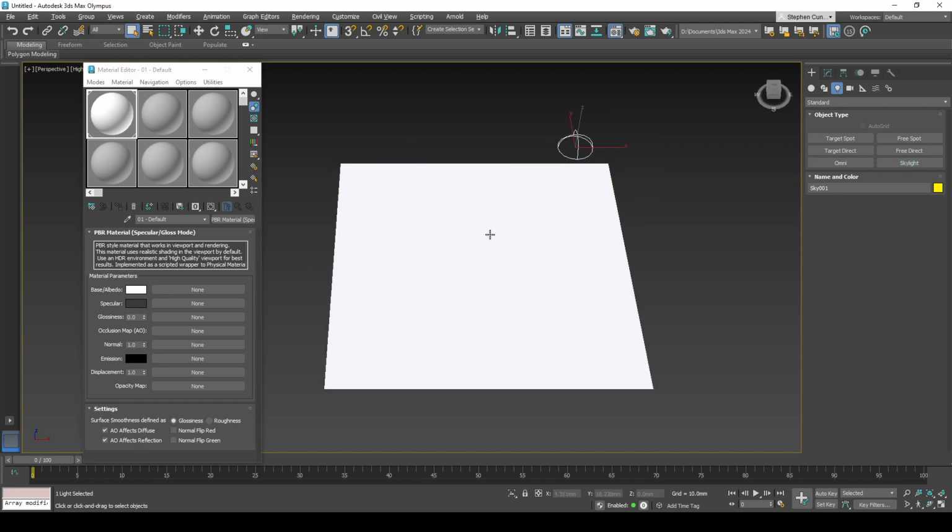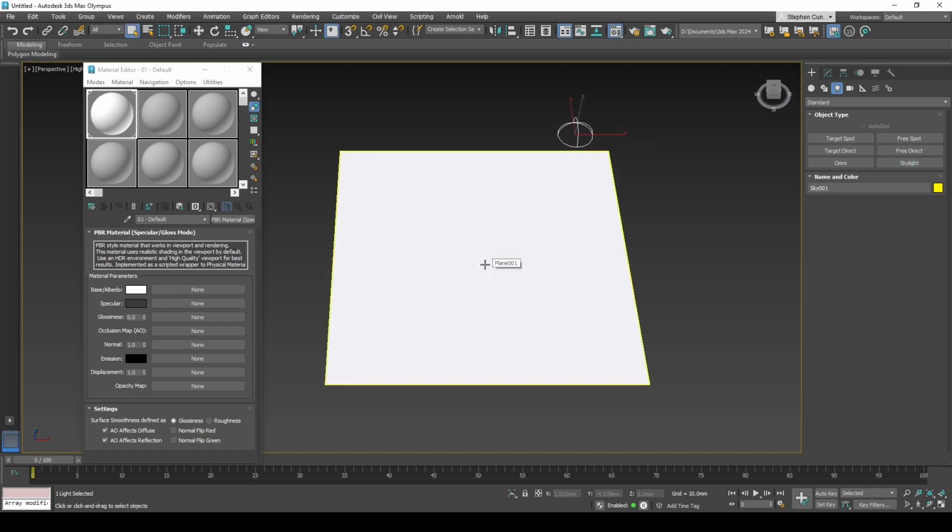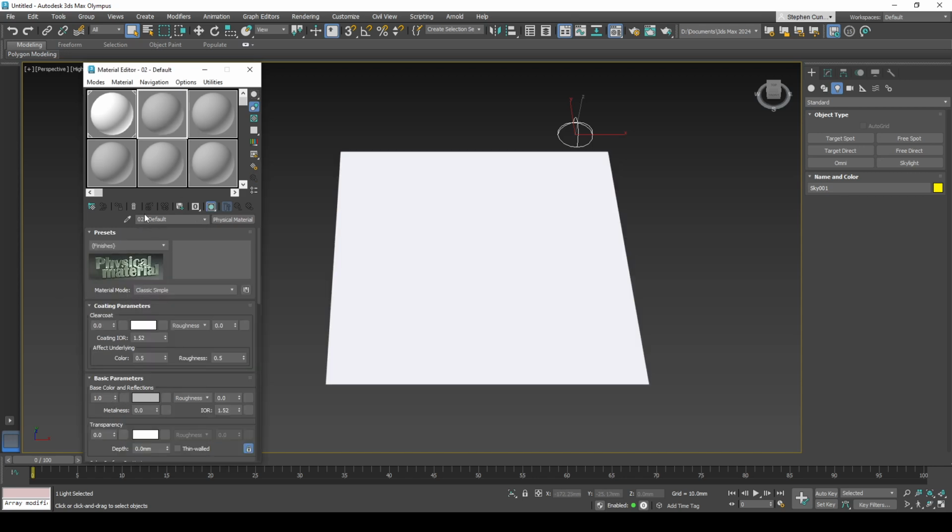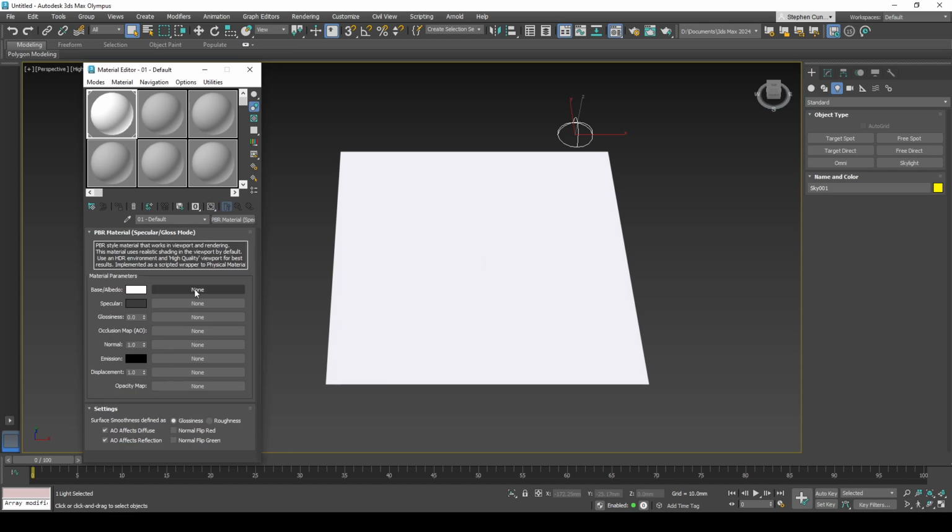Now, the reason I've opted to do it in real time with the PBR is just so we can see the updates a little bit quicker. And if you want to follow along, you can follow along and do the update. So the first one, let's have a look here at the base color. Now, all the materials are going to have a base color that you can import texture information in.